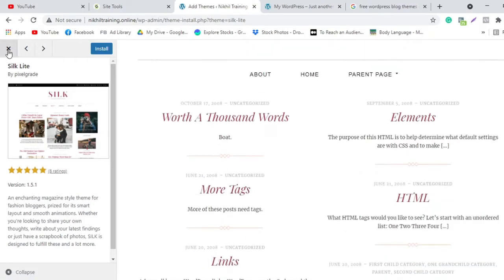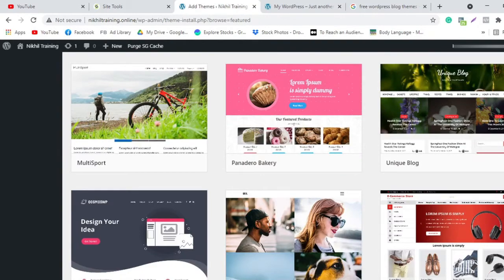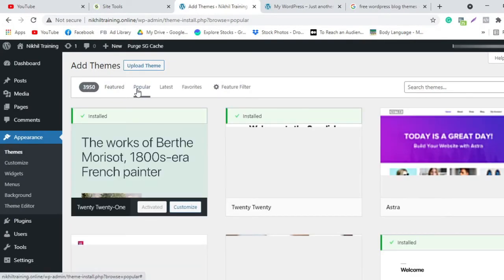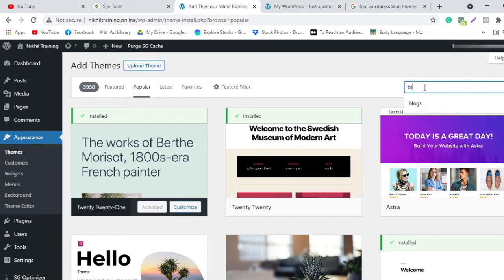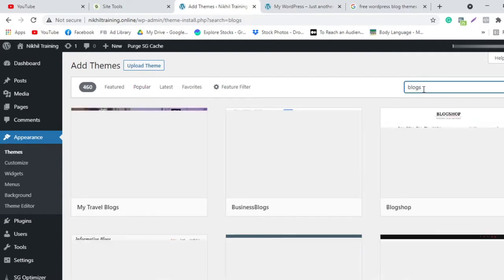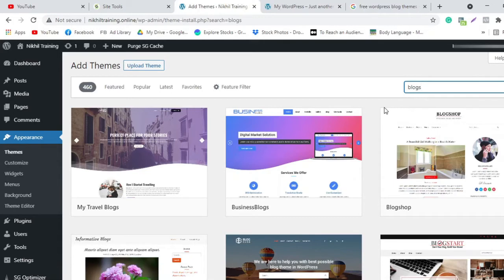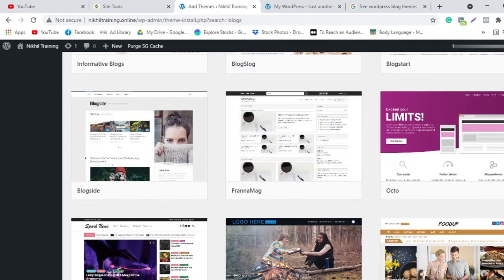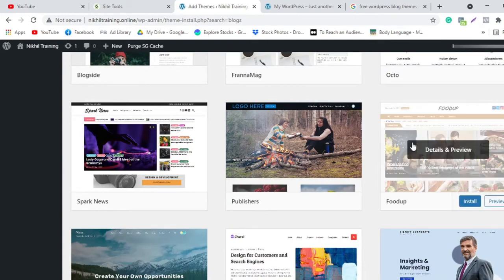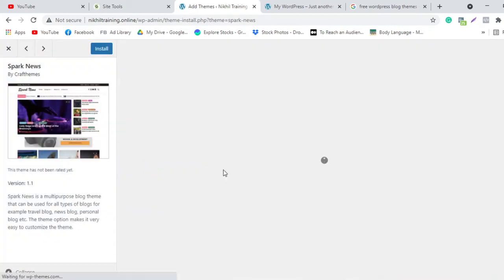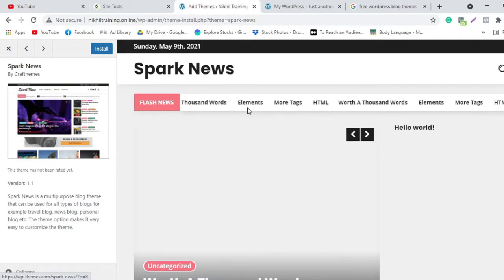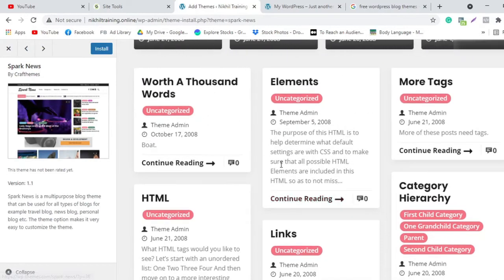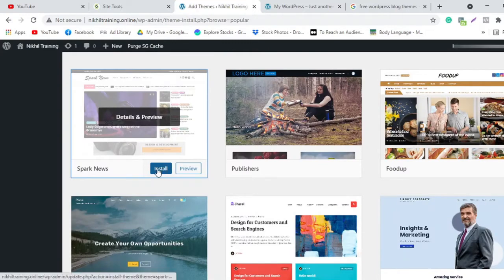Well, that's a very fashion related thing, I would say. Yeah, all these themes, or you can just go to popular, and if you search for blogs, just find a theme which is related to blogs, which looks good also. You can go with this if you're trying to create a blog. This looks good. Yeah, it's like a newspaper theme, a newspaper blog. So you can go with that also. A lot of options it is giving you here, and I'll just click on install and activate.